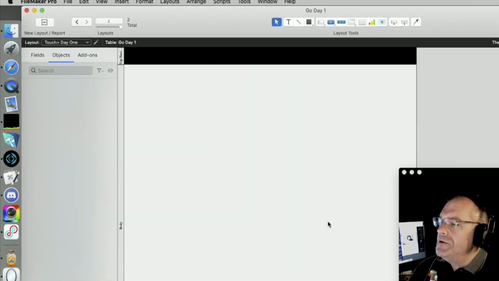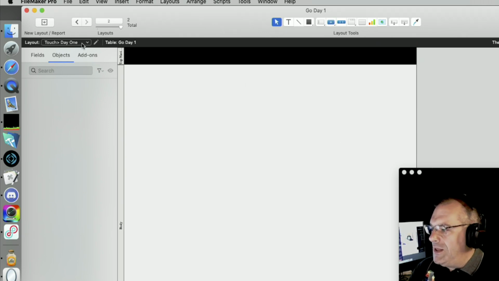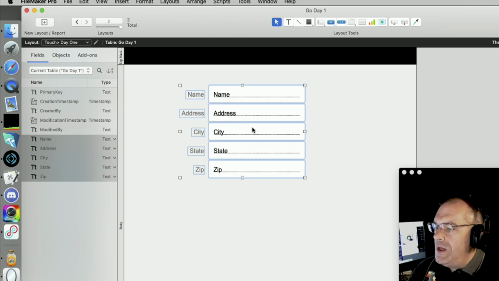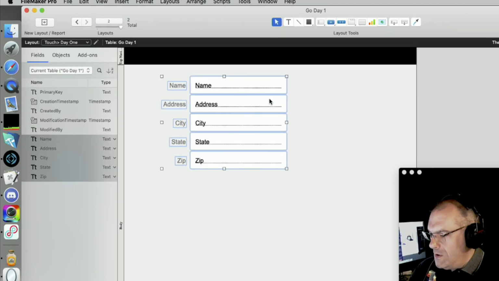I say finish. And so now we're building a layout here. One's mouse, one's touch. I could come over here to the fields on the left side. Once again, this is our layout mode. This is my left pane, and there are 3 panels over here. I want the fields panel. I want these 5 right here. I'm going to drag them over here. And browse mode.